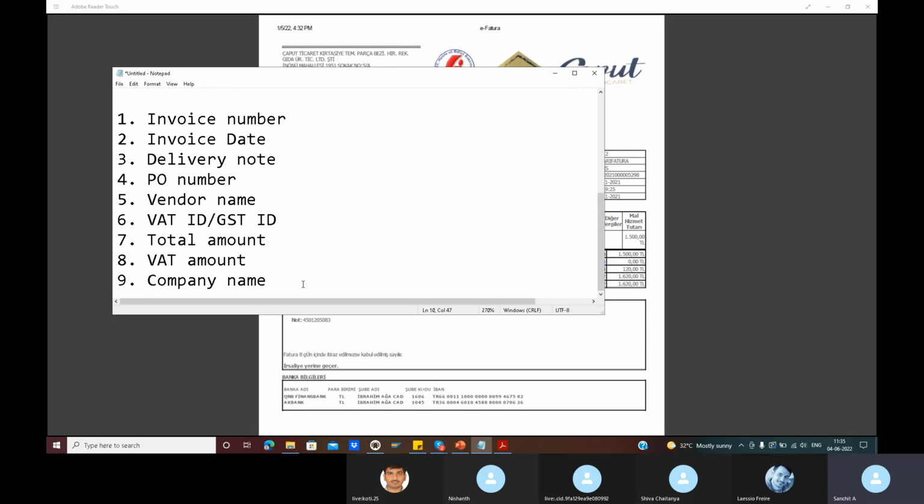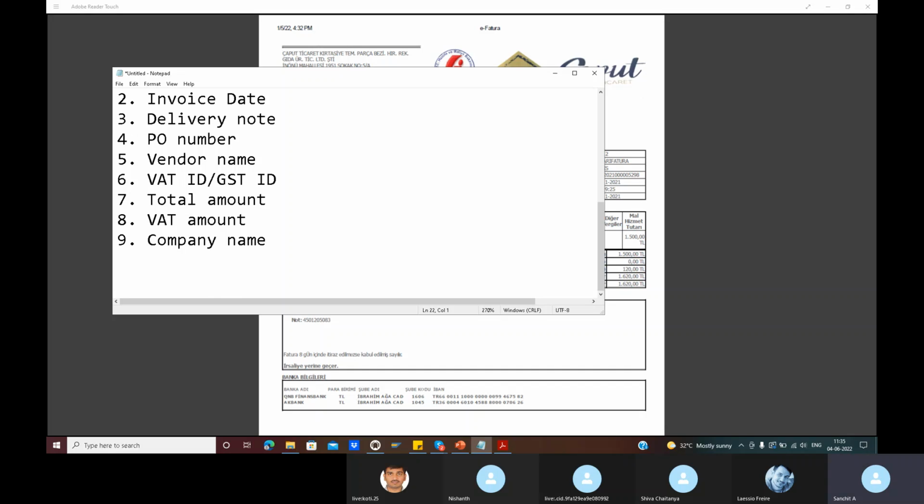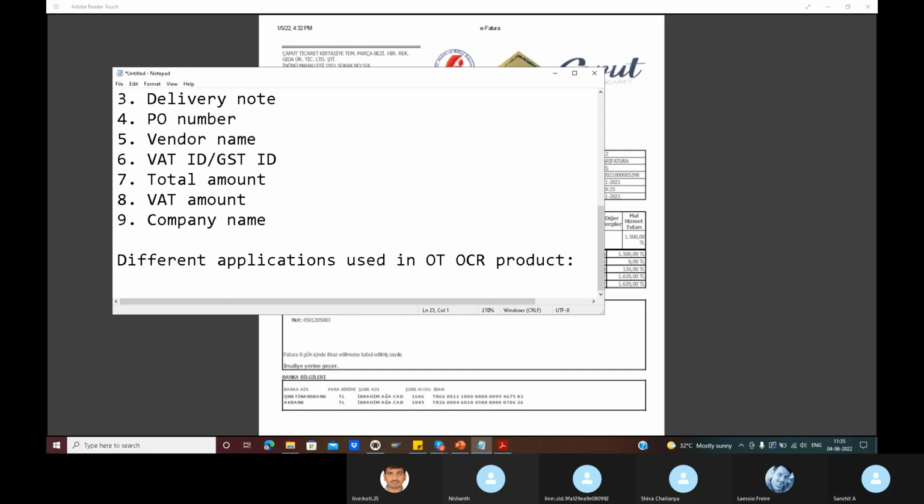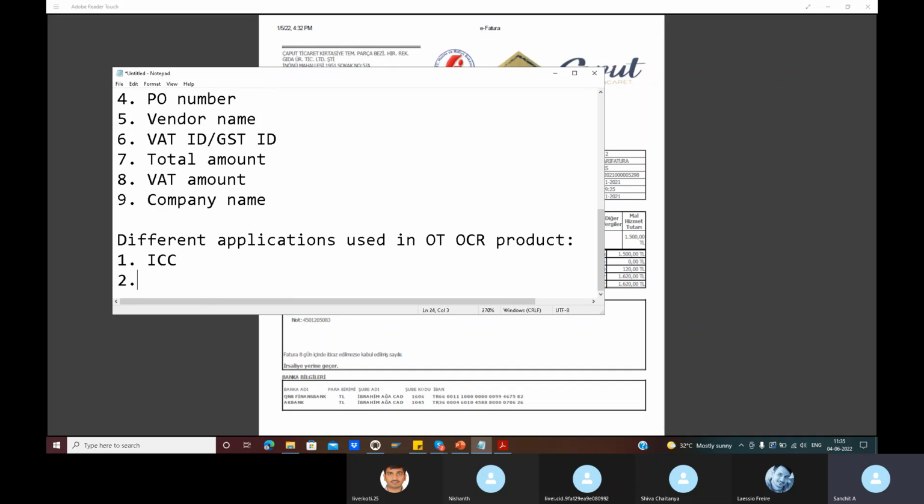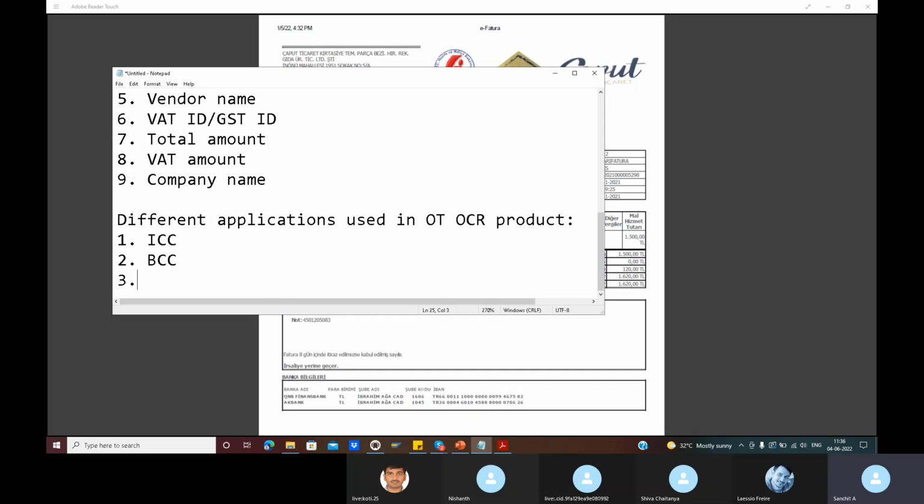Now moving further to the different applications used in the Opentext OCR product. ICC is the first, the second one is BCC, and the third one is IES. Now let's try to understand the different applications.